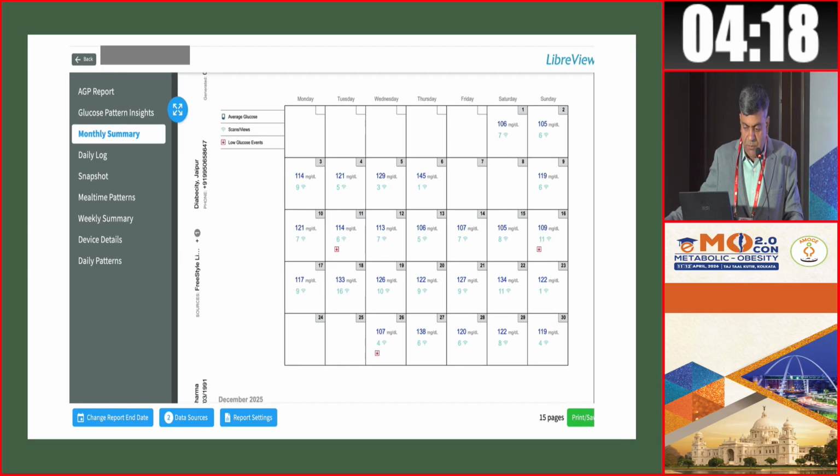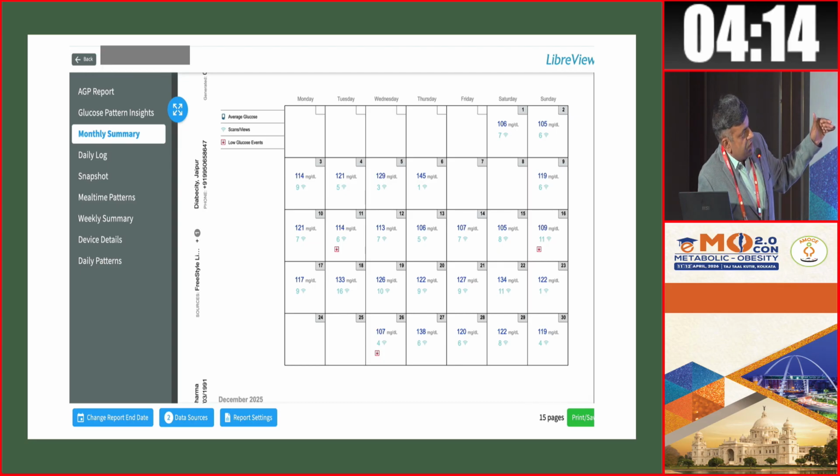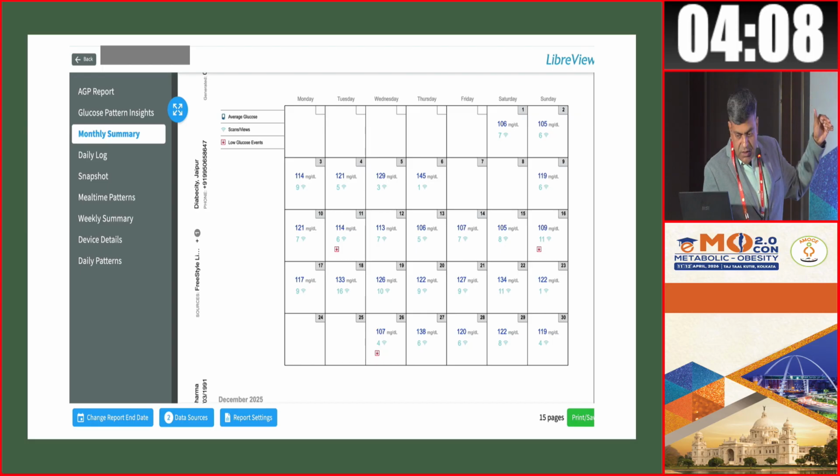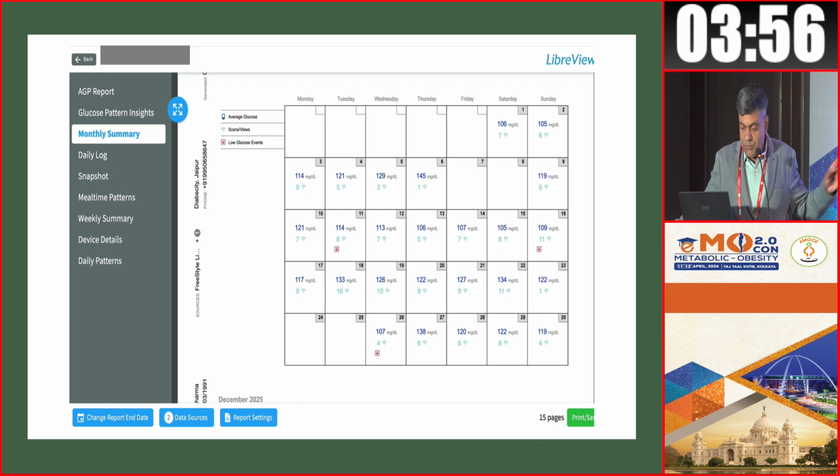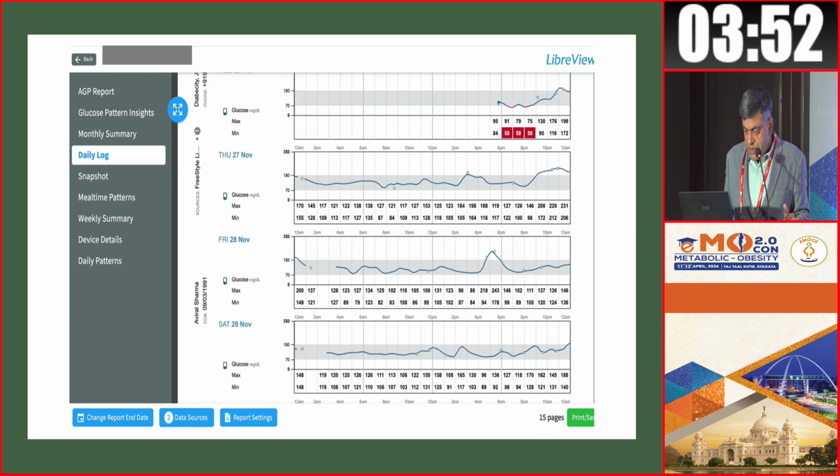Then the next section is the monthly summary. Here you can see the whole month's calendar. If the patient is regularly using CGM, then it will show you the monthly calendar, where for every day the date is mentioned. You get these 3 values. The first is the average glucose value, which is in blue. Then the sensor views, how many times the patient has scanned the sensor. And if there are any low glucose values below the range, then that will be flagged as red. So you can see at some points there is a red mark, which shows the value is going down.